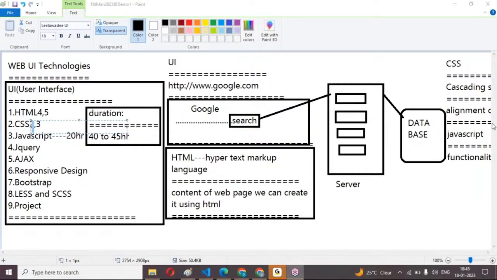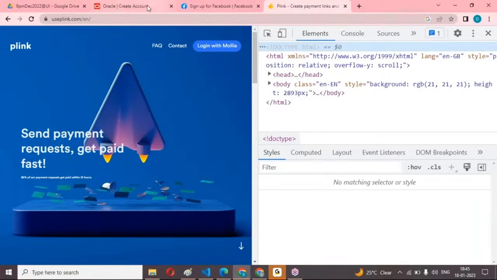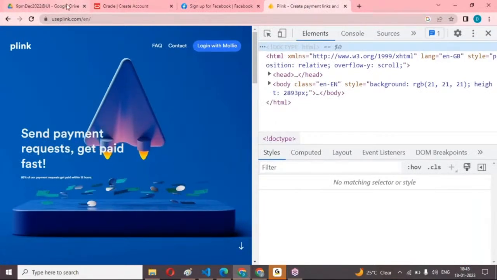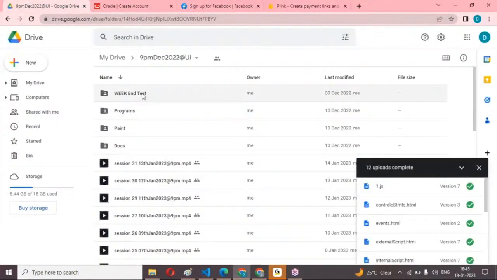Today I discussed just brief information about that, and every day files will be uploaded in one Gmail drive. You can check the drive like this: the 9 p.m. drive, weekend test, programs, paint files, documents, and everyday recordings. This drive will be shared with you, so by that you can learn the content.